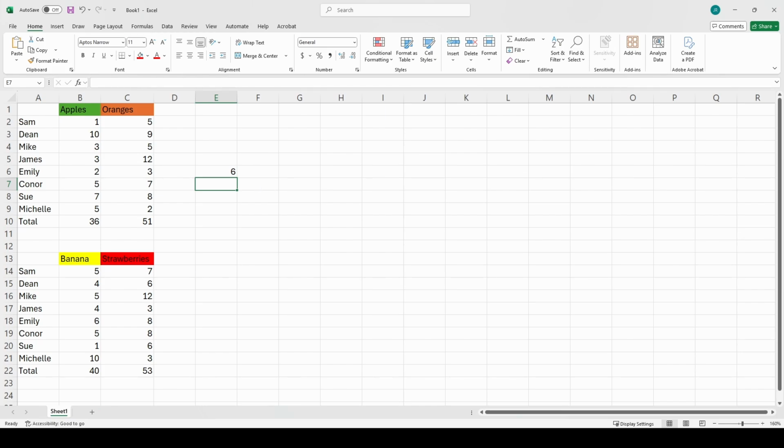And that's it. Now you know how to use the equals sum function in Excel to quickly total up any column or set of numbers.